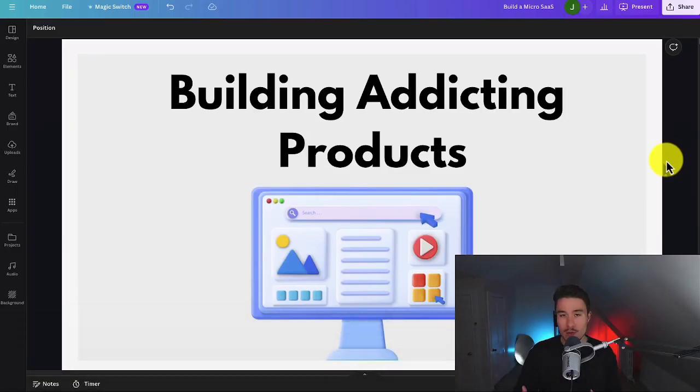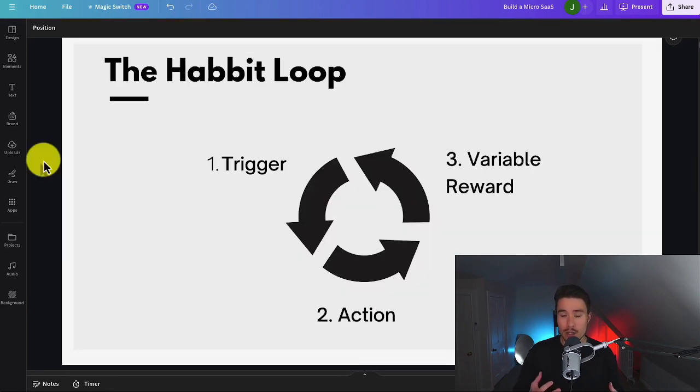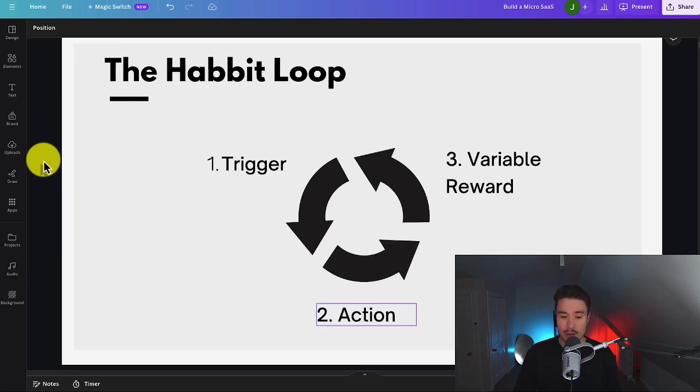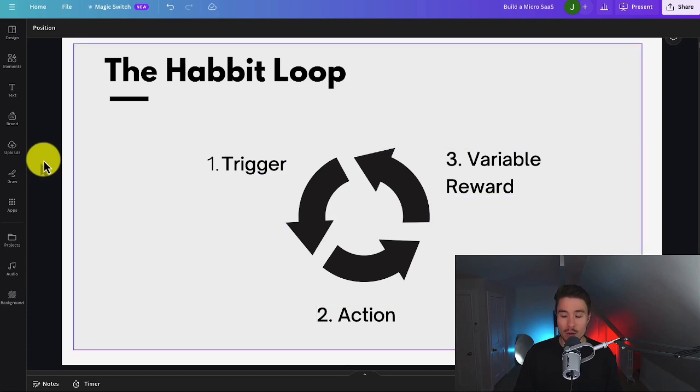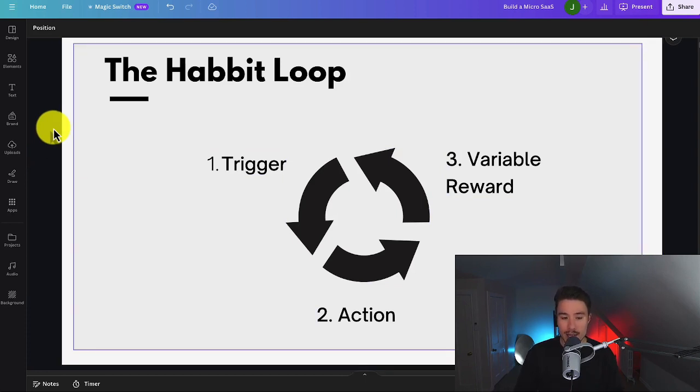So let's go over the concept of building addicting products. I think this is a useful framework to have when building things, as it's going to utilize the habit loop, which can make your product really sticky. So overall, it's not a super complex topic, and it only requires 3 elements. So the habit loop consists of the trigger, the action, and the variable reward. So if you can organize your product to follow this loop here, this can help keep your users coming back and back again. So the first step in this is the trigger.